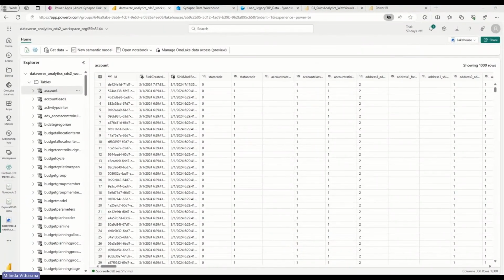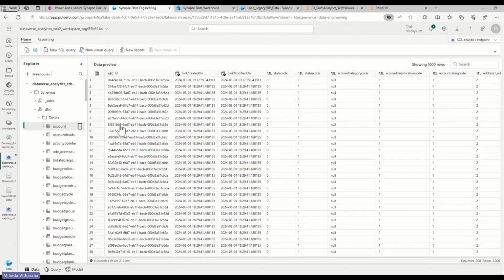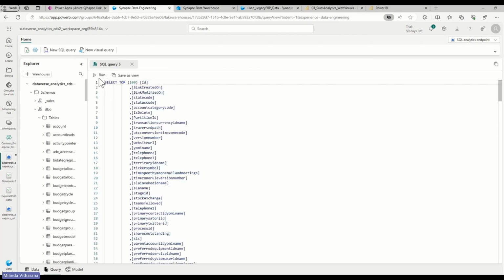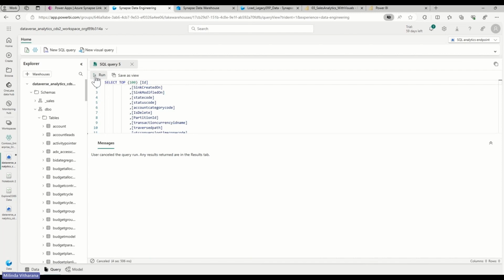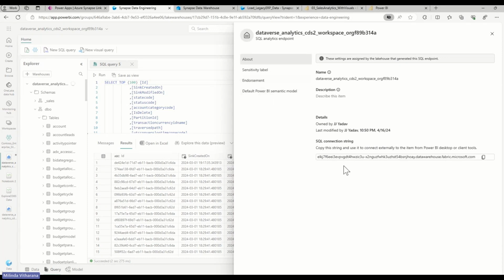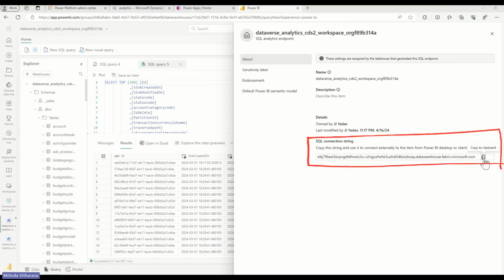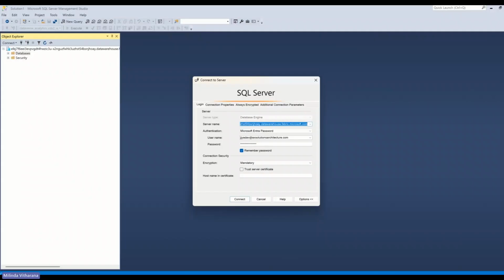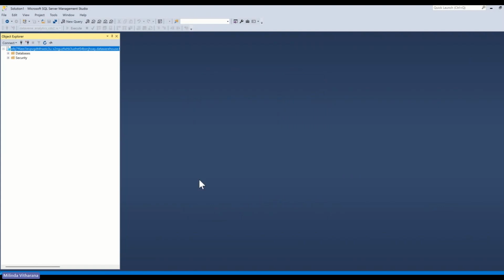As a data engineer, if I'm more inclined toward T-SQL, I can switch to the SQL analytics endpoint view. In the Microsoft Fabric SQL endpoint Explorer view, I can click on the tables, load a new query in the browser itself, and run the query to see the result. I can also click on the settings and copy the SQL connection string. With the Fabric SQL endpoint connection string, I can use tools like SQL Server Management Studio to connect to the SQL database and write T-SQL queries to read data from the Lakehouse just like any other SQL Server database.